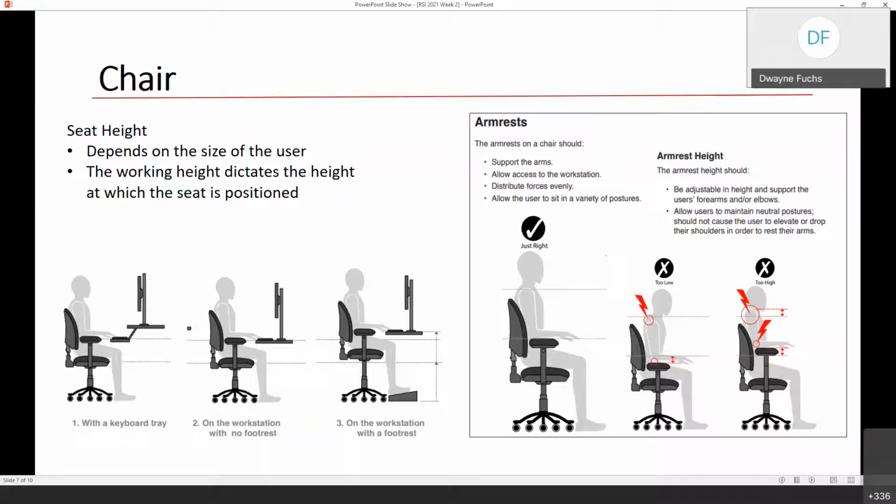The square on the right, we talk a little bit about the armrests. The armrests of the chair should support the arms. They should allow access to the workstation, meaning they shouldn't get in the way so that you cannot move yourself forward and back, and they shouldn't be banging into the workstation. They should be large enough to distribute the force of your arms when you are resting them.